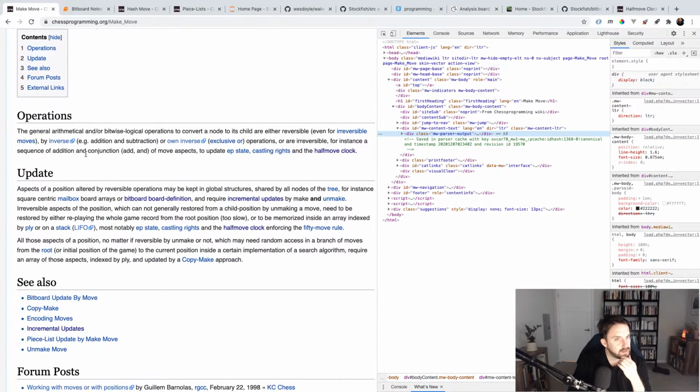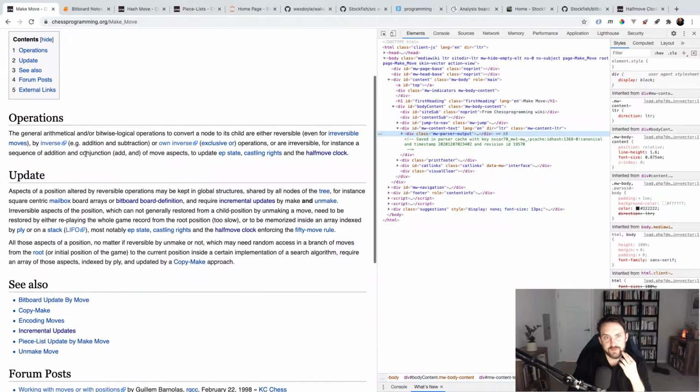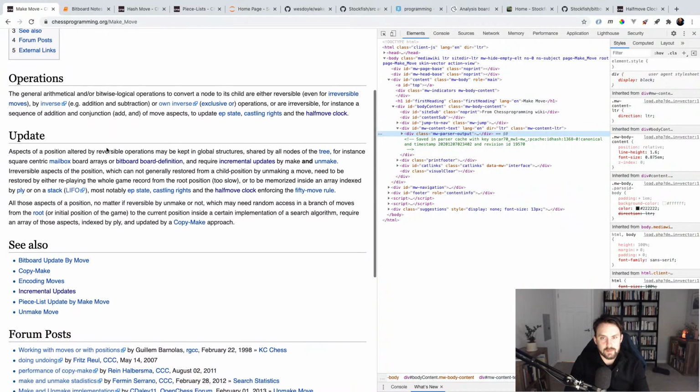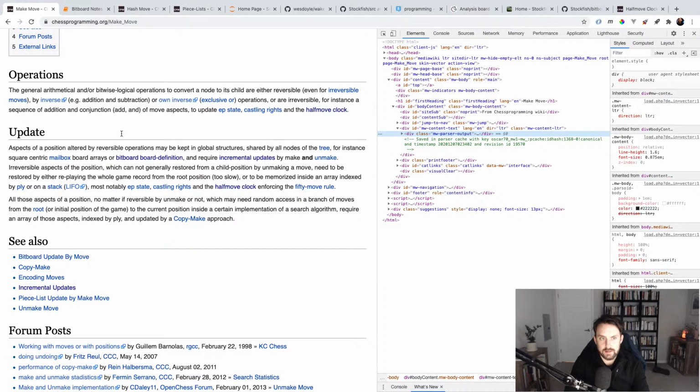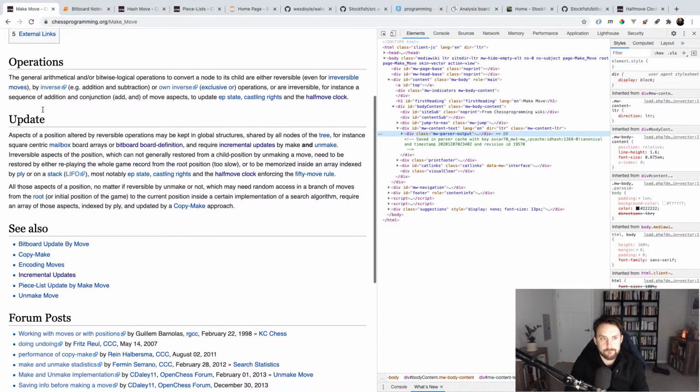The general arithmetical and/or bitwise logical operations to convert a node to its child are either reversible by inverse addition or subtraction, or own inverse XOR operations, or are irreversible. For instance, a sequence of addition and conjunction of move aspects. Man, this is where it's already getting a little bit difficult to understand. Aspects of a position altered by reversible operations may be kept in global structures.